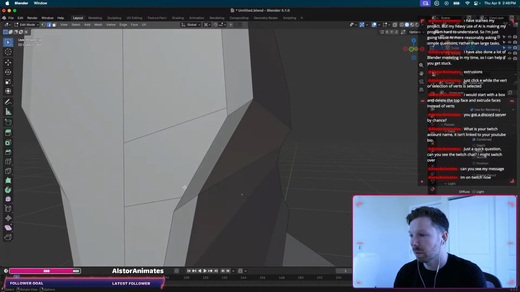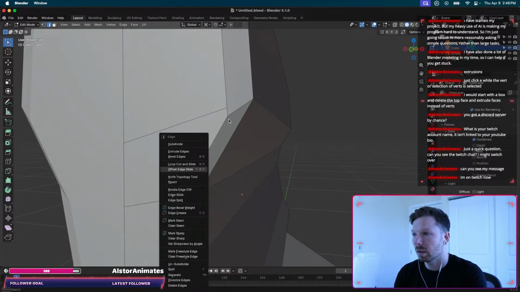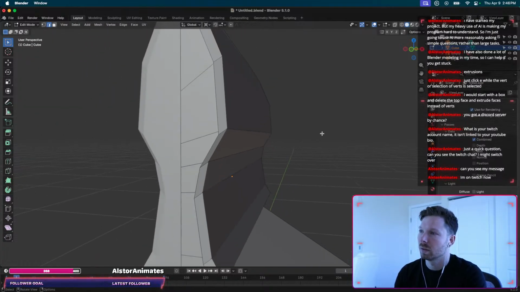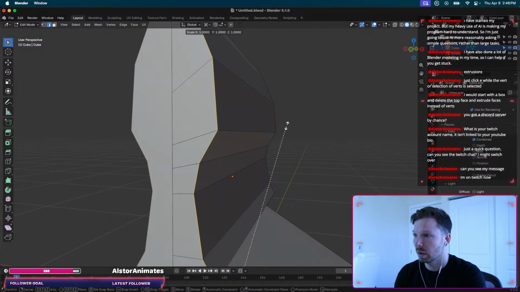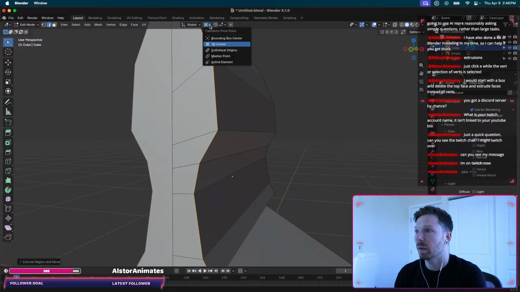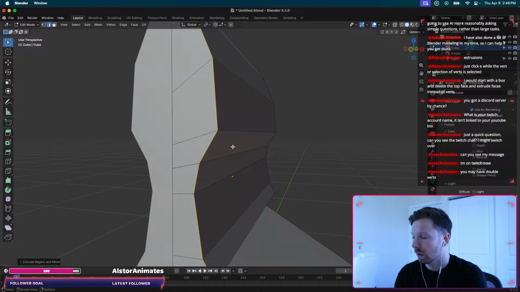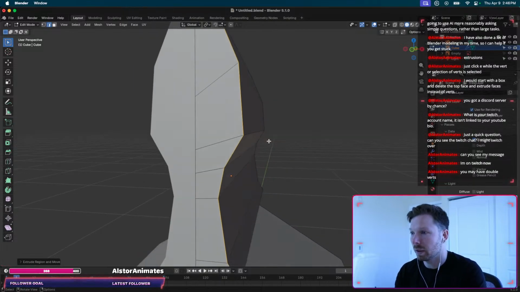How did that happen? How is this not aligned? This was a loop cut, right? If we see, if we do E for extrude, even if I do size, see, wait a sec, let's go back to median point. I don't know if that has an interest. You may have double verts. You might be right. Let me try.